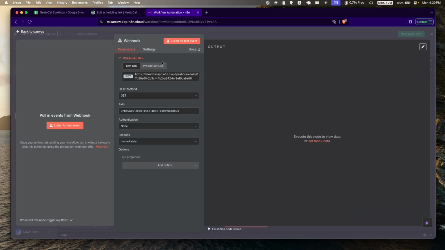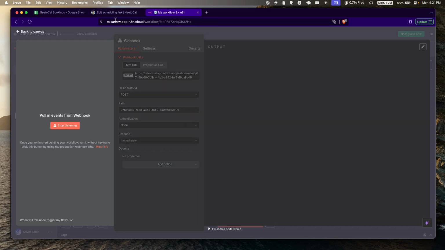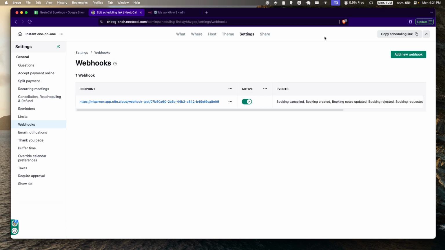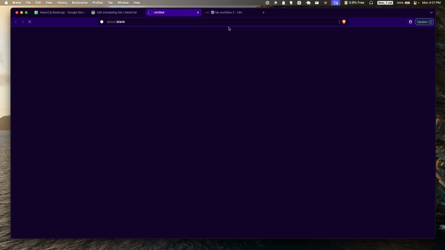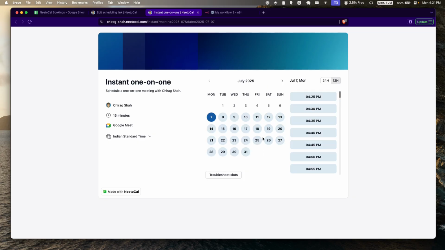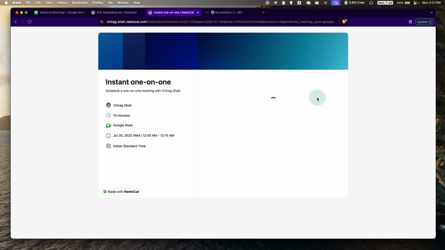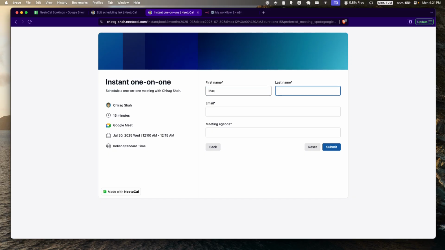And since I mentioned NeetoCal would be making a post request, we'll have to change this HTTP method to post. So everything else looks good. We can listen for a test event. So now, yeah, let's create a mock meeting for this scheduling link, and let's see if the n8n is able to listen to this event. So I can say Max Smith.